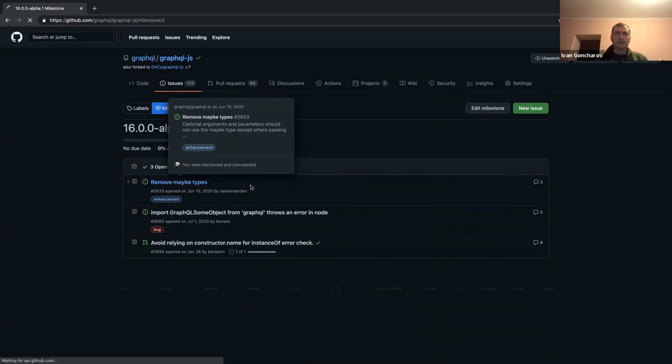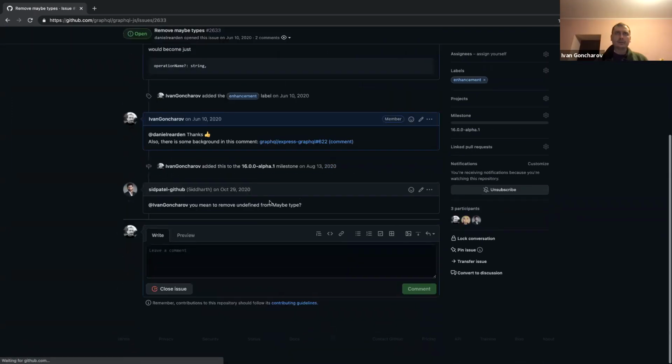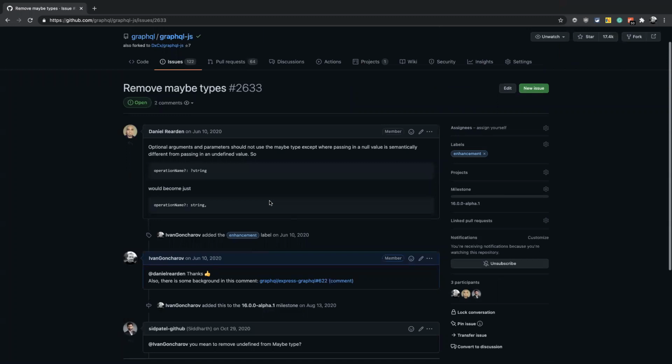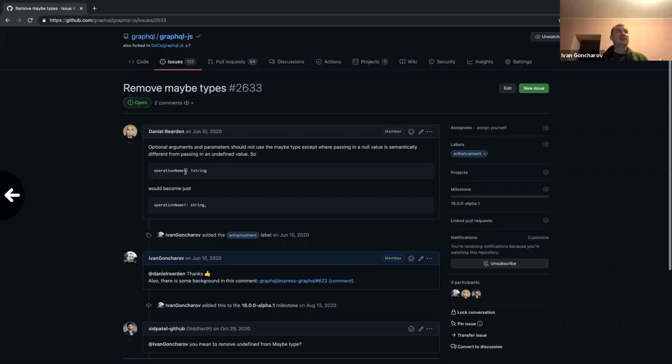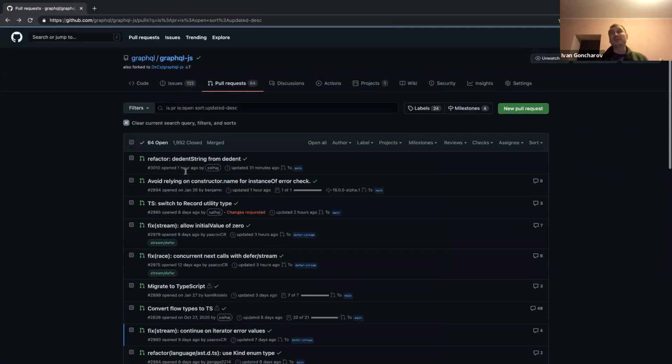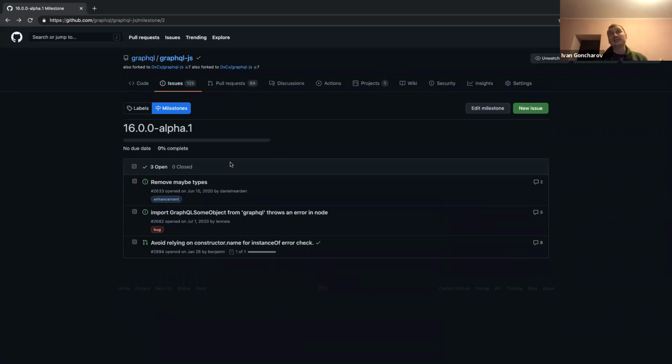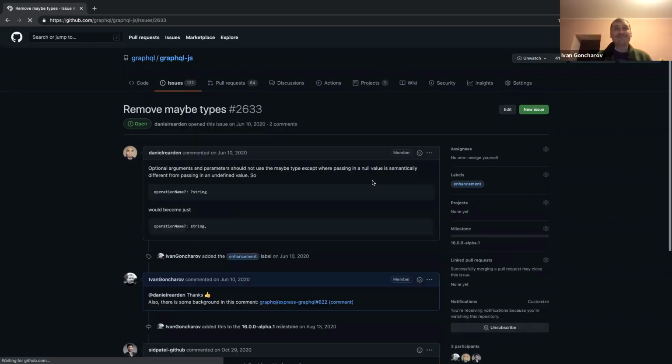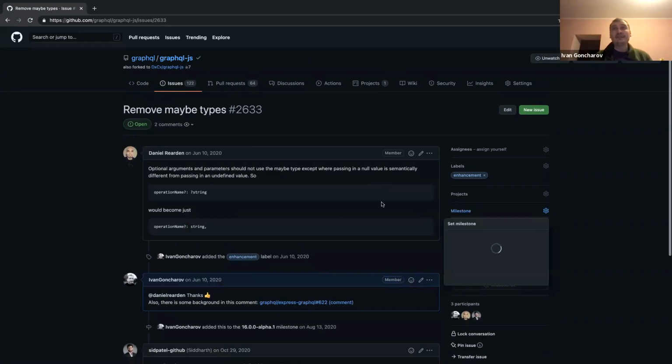I don't remember this one. Oh, this is very old. So actually, we can remove some maybe types. I don't know if it's worth it or not. I think we shouldn't put too much in the 16.0.0 scope. It's really a nice to have feature.